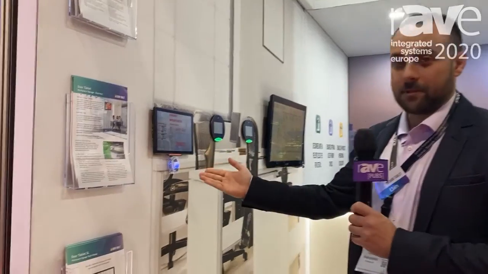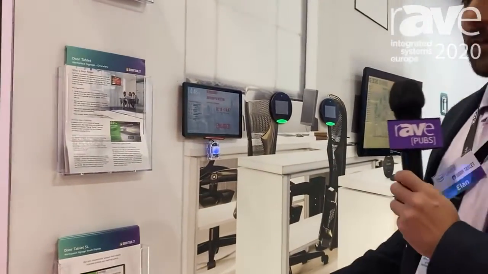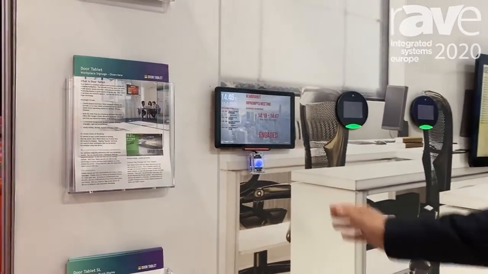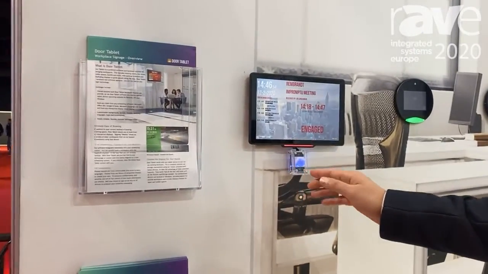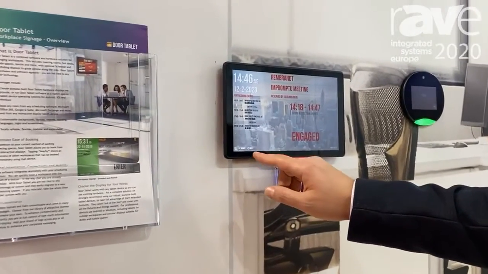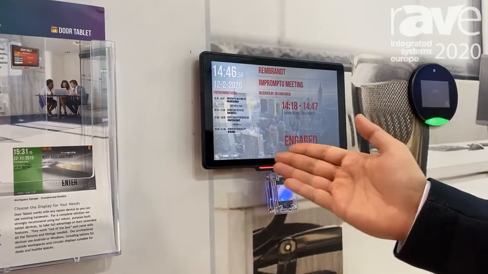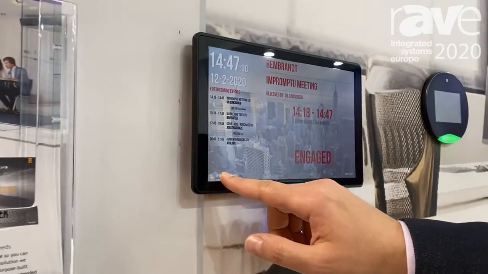Here we have an example screen of Door Tablet. Now the really cool thing about Door Tablet is that from any display you can find the availability of any other room in your organization. So let's say, for example, this room is busy. Well, I can just click on Nearby.